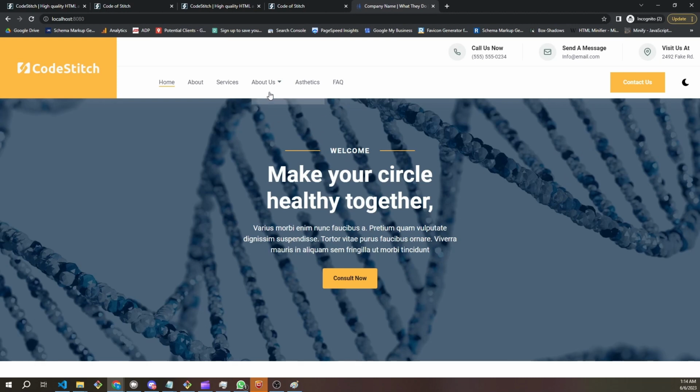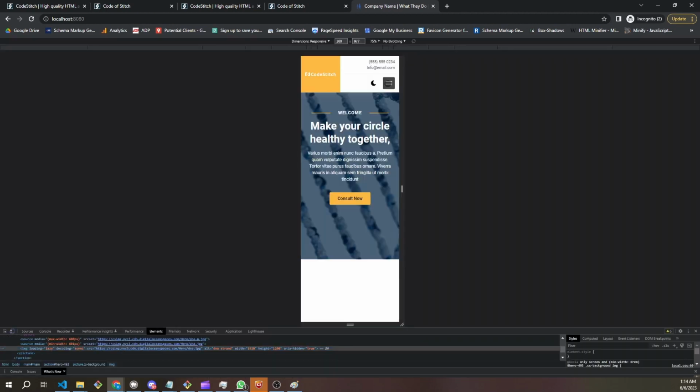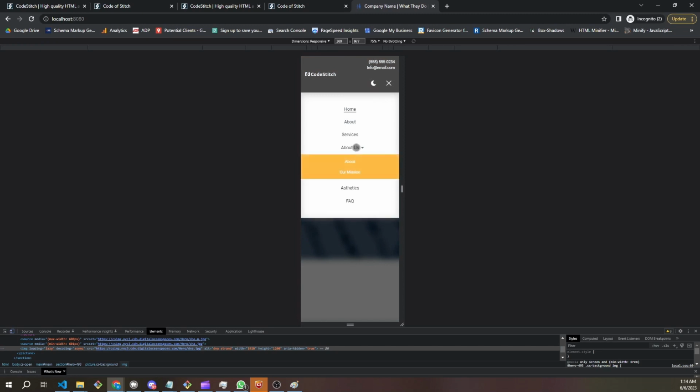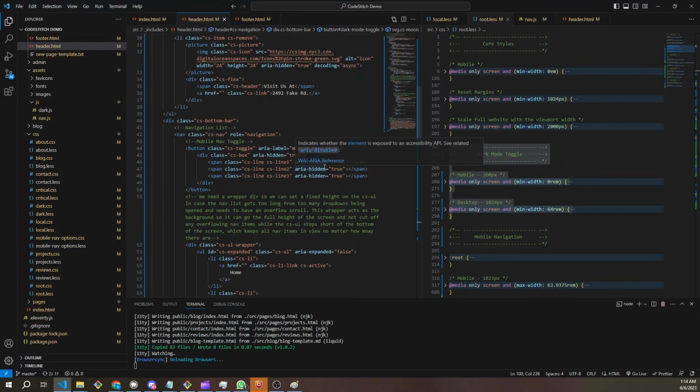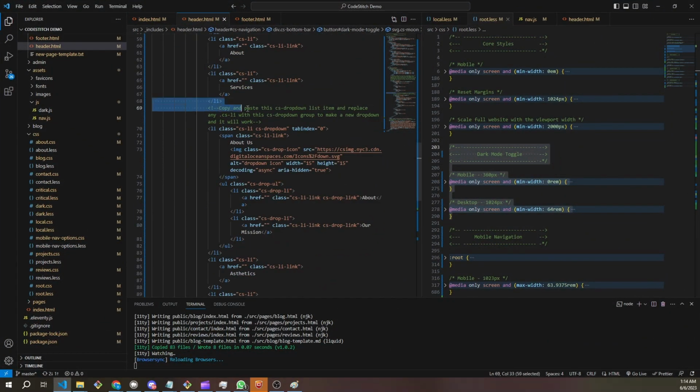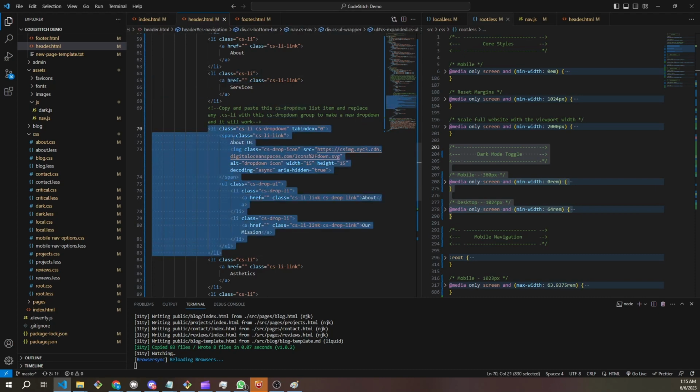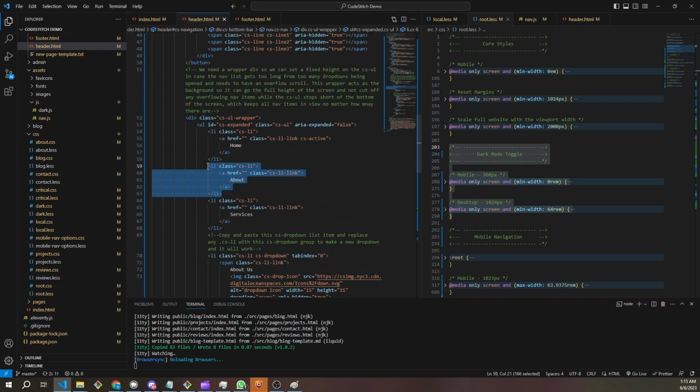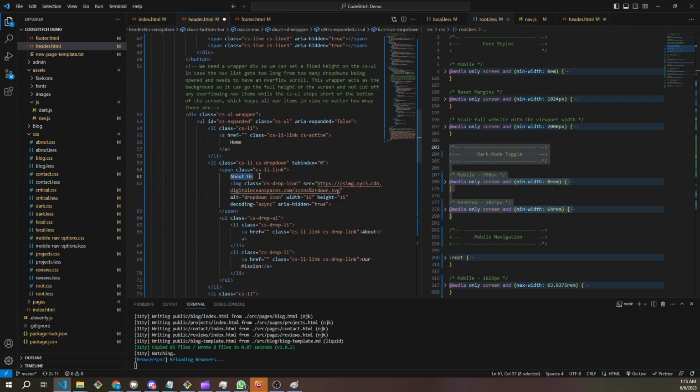So let's talk about our dropdowns, if you ever wanted to add one. Let's say we have About Us. We don't like About and About Us, right? So let's go into the code, and right here is where we have the comment that basically says take the CS dropdown and replace the CSLI. So let's copy all of this, all right? And let's change About into a dropdown, and let's just say Other Thing.